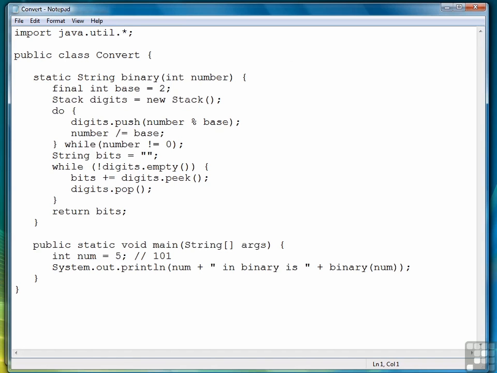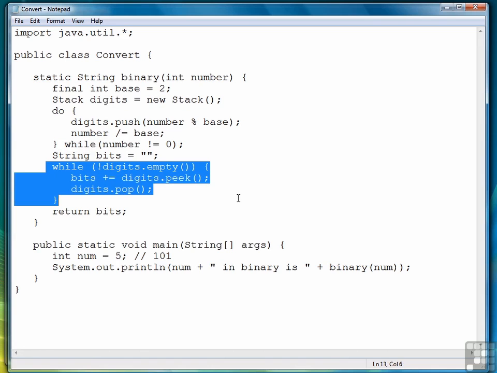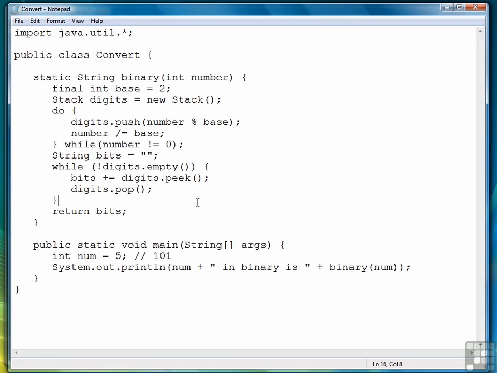So let's look at the algorithm again. Very simple. Take the number modulus the base, push it onto the stack, divide number by the base, store it back in number, and continue doing that while the value of number is not equal to 0. That will get your string of binary digits. Then simply loop through the stack, grabbing the top, either through peek or pop, until you're out of data on the stack. Then return the result, and that's your number in binary. And with that, we're ready to move to the next exercise.